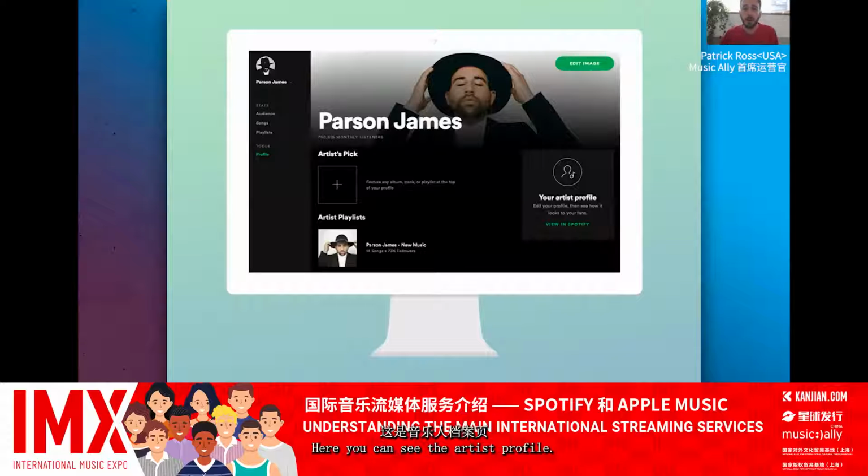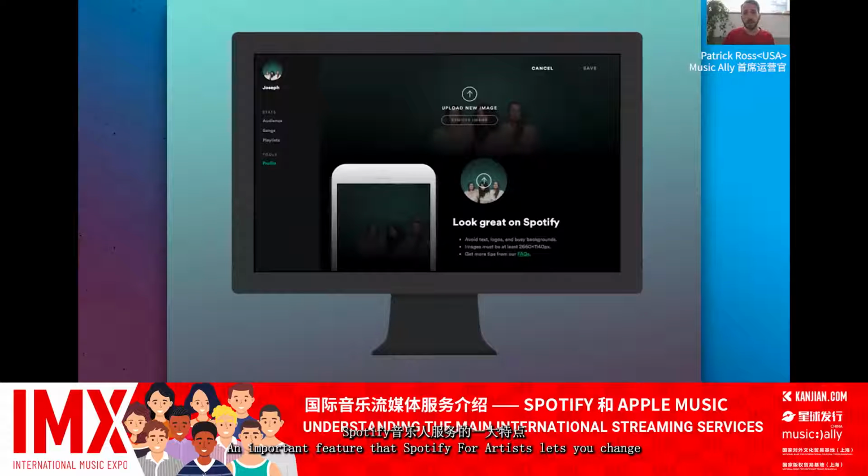Here you can see the artist profile. This is the central hub for your music on Spotify. It's where all of your releases will be, and where fans will be able to find out where you're playing next, as well as buy merch. An important feature that Spotify for Artists lets you change is that of your profile photo and header image, so that you can keep this in line with your current brand.